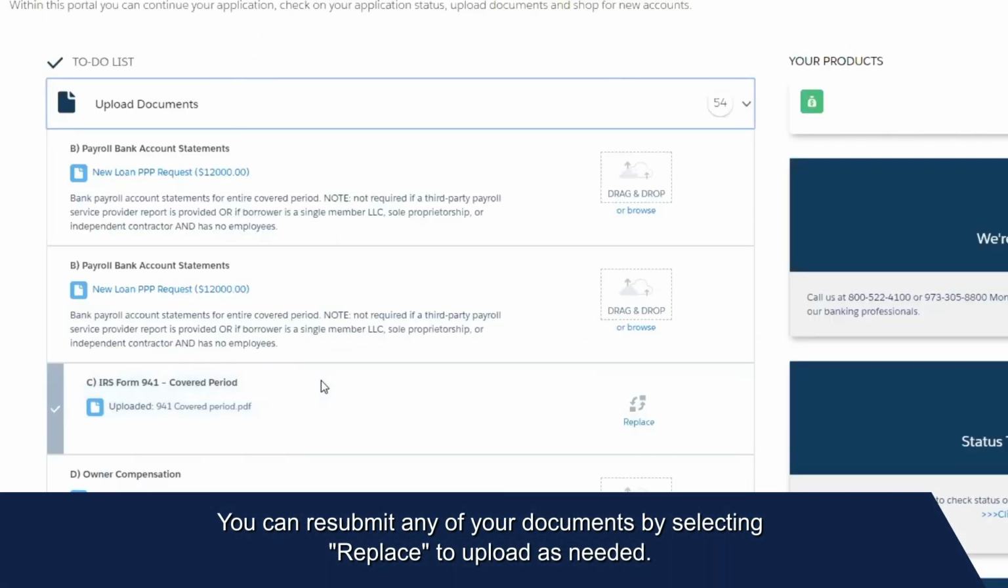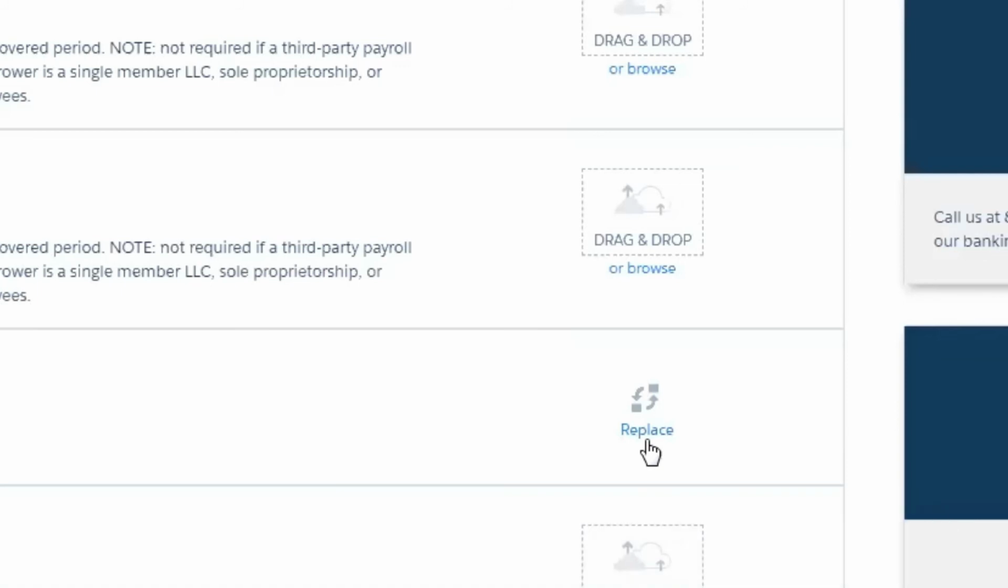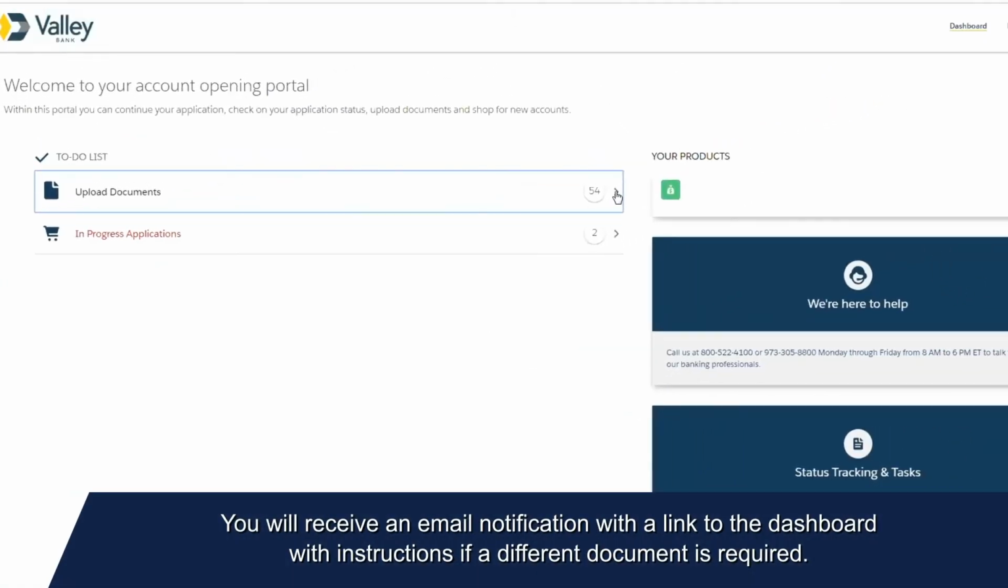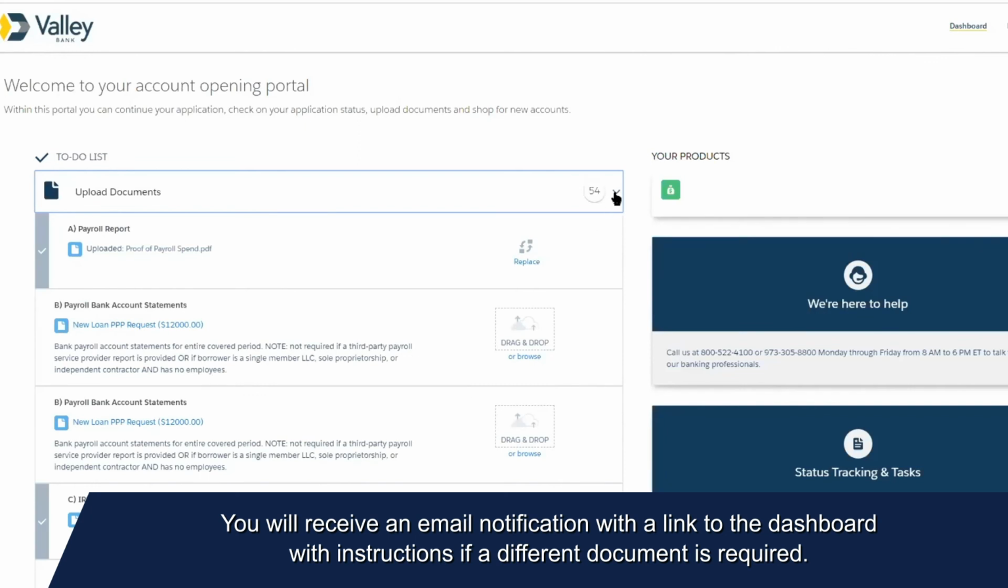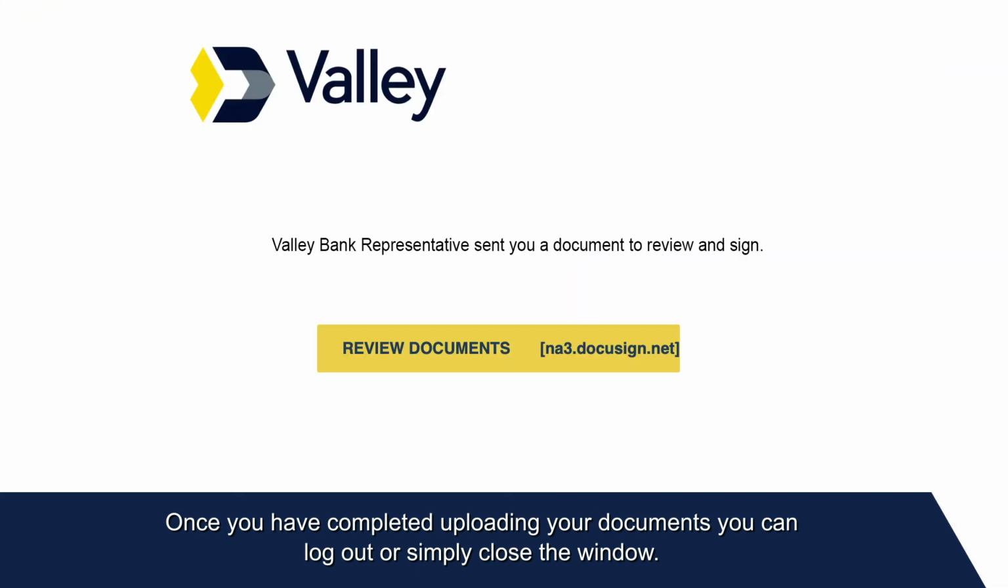You can resubmit any of your documents by selecting Replace to upload as needed. You will receive an email notification with a link to the dashboard with instructions if a different document is required. Once you have completed uploading your documents, you can log out or simply close the window.